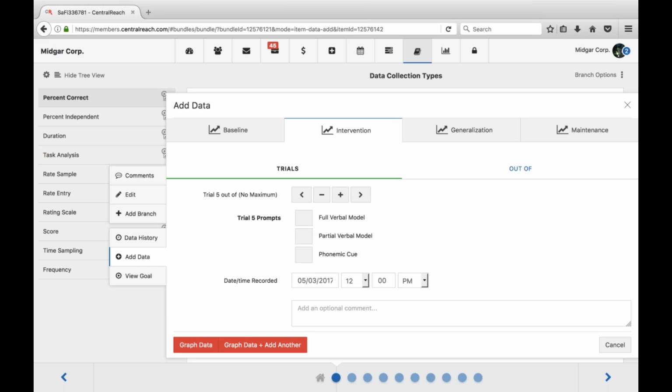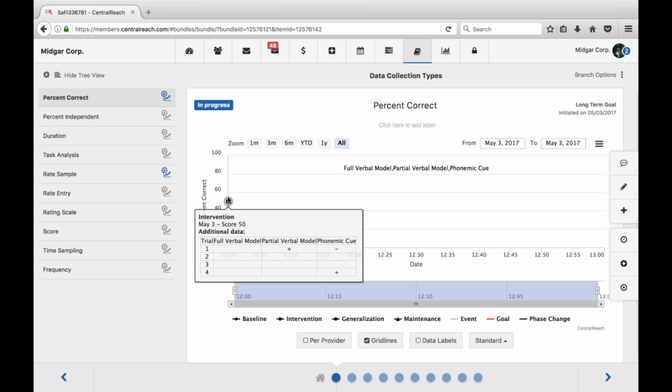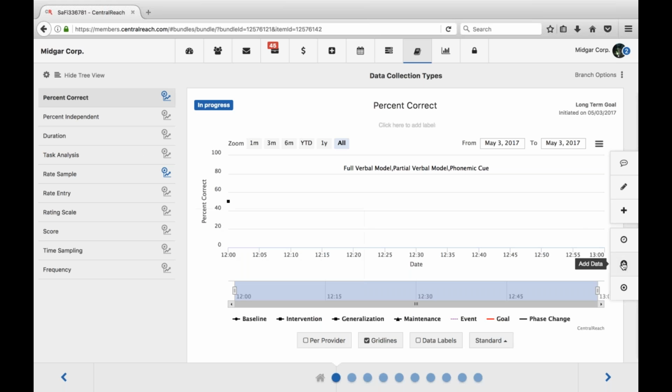So let's graph this because I've taken 4 trials. When I hit graph data, it's going to take me right to the graph. It's going to throw it right there. I got 50% because I was looking at the number of trials that they got completely correct, so the ones that I hit yes on. When you click on the raw data, you're able to see this data point by itself: the partial verbal, the phonemic, where things were successful.